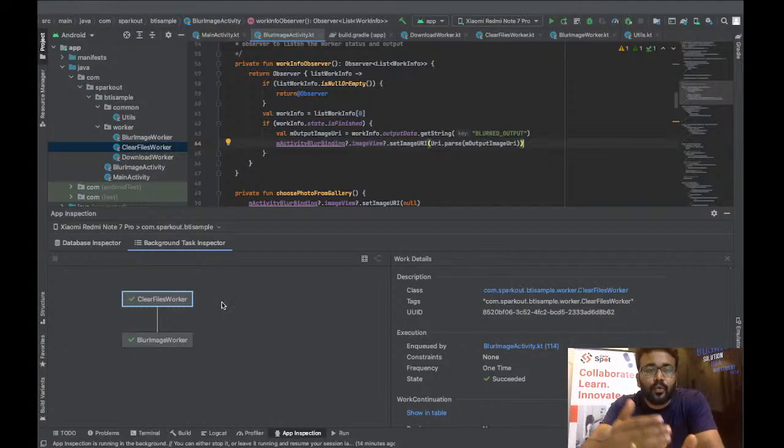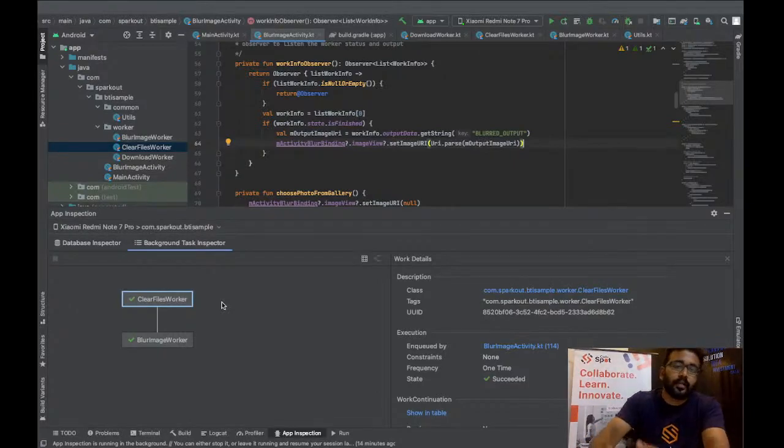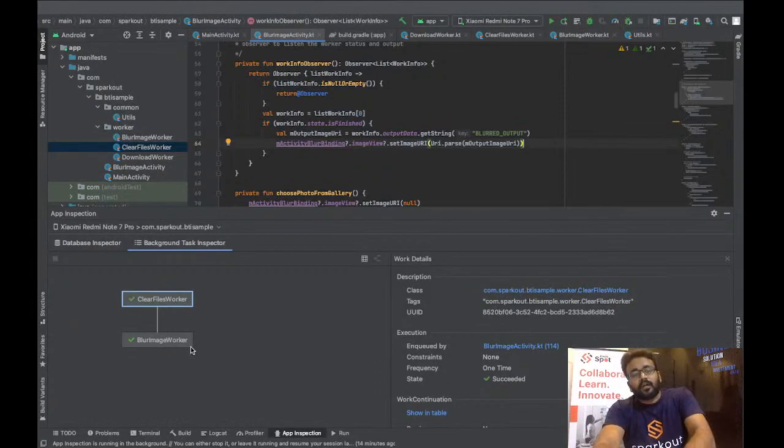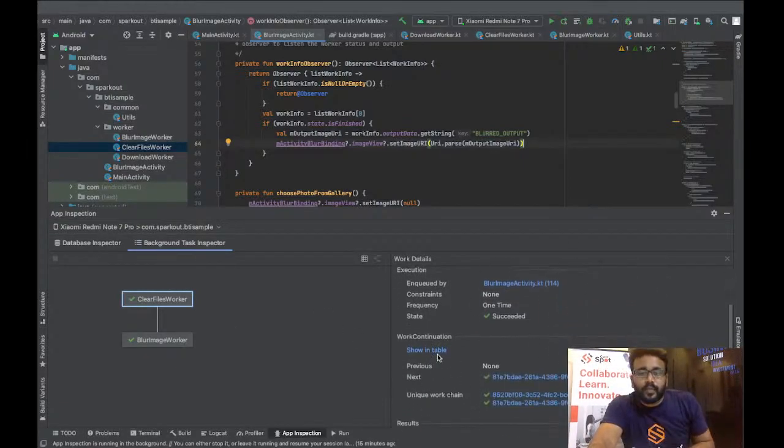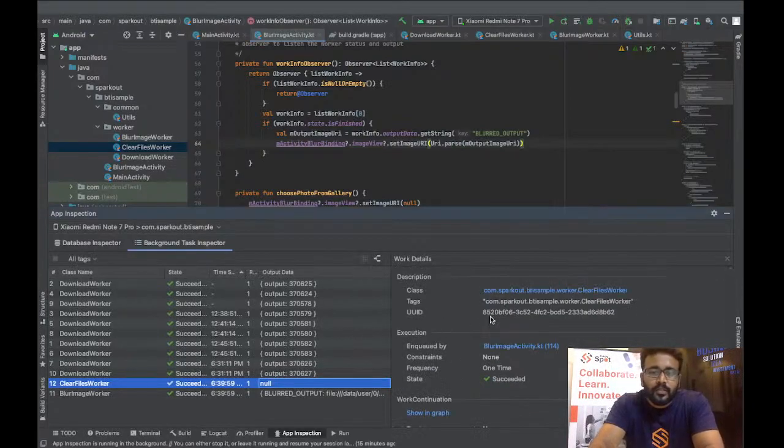This graph is useful when you go with multiple parallel chaining. As I said, I'm beginning with multiple files parallelly, and then when those multiple parallel files complete their execution, it will start the execution of the next worker, and then the upcoming works. So this graph showcase will be useful when you go with multiple parallel chaining. Again, you can return back to the table state by clicking this option show in table or clicking this icon show list view.